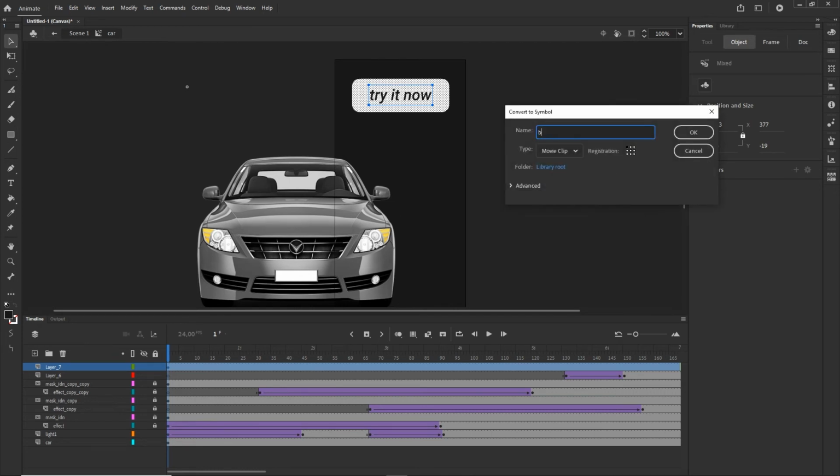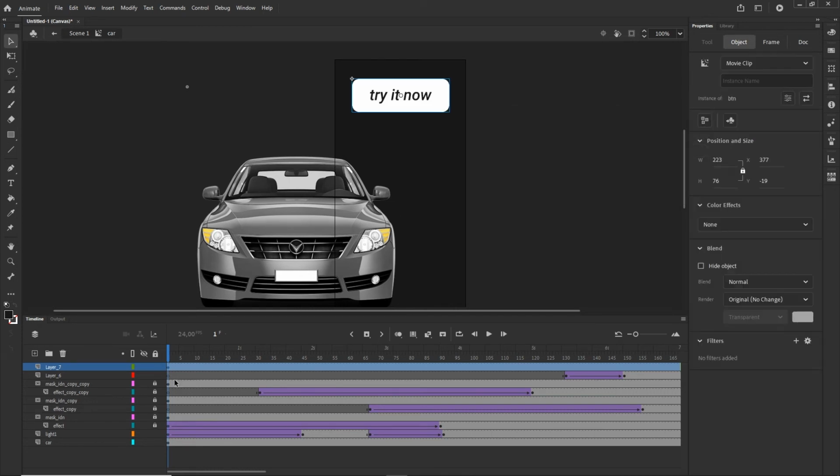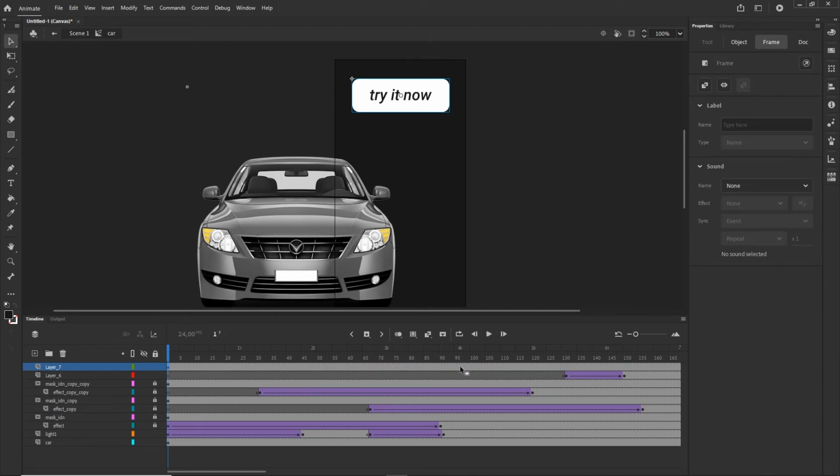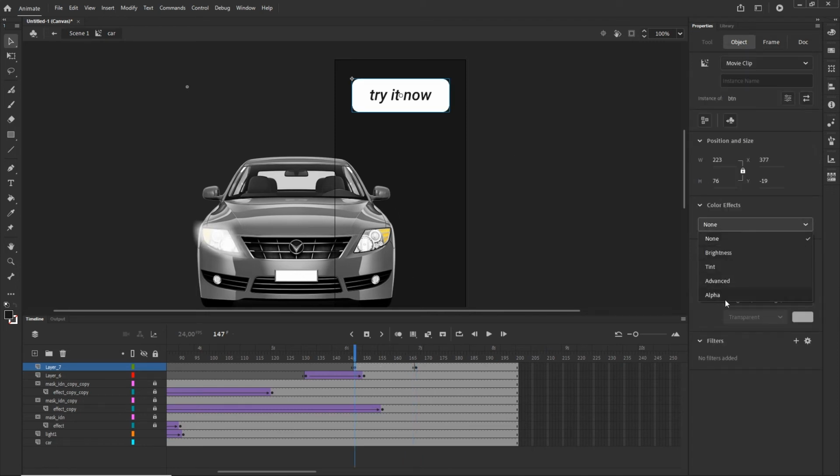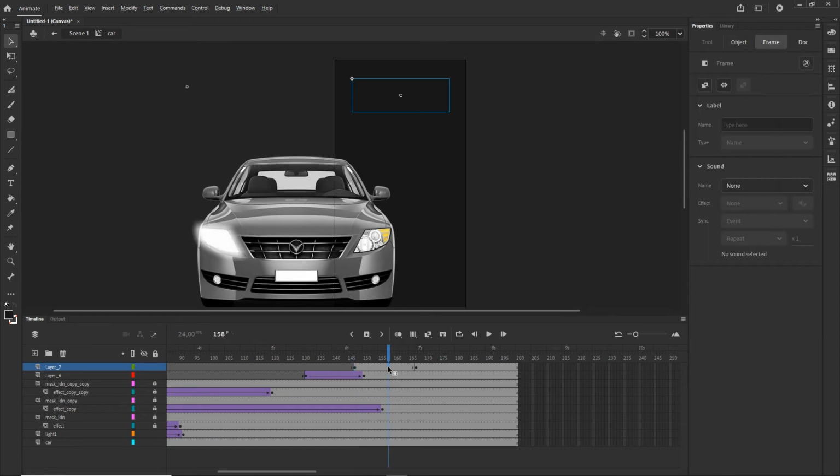This is going to be button, and I will click OK. And basically right now I'm just going to animate the transparency of the button. So I'm going to go in here, create keyframe F6, and I will go to the initial keyframe, and I'm going to just put alpha to be 0, and I'm going to create classic tween.